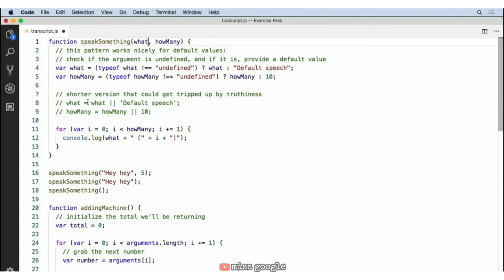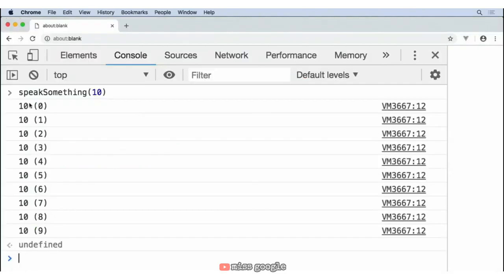It works most of the time and looks very clean, and it's certainly shorter than this. But if falsy values like 0 are allowed as valid arguments, this version would convert those valid arguments into your default values. So watch out for that.